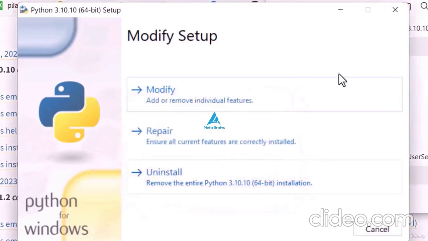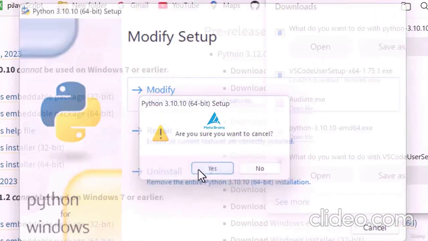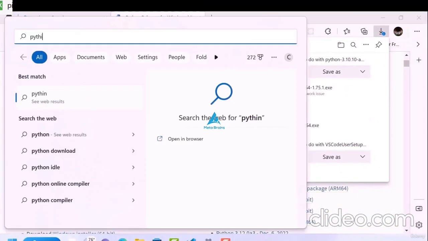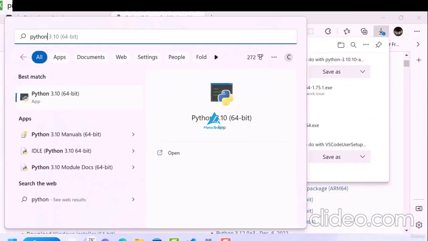To check if Python is successfully installed on your computer, you just need to type Python in the Windows search bar. And if you see the Python app, then you've successfully installed it on your computer.